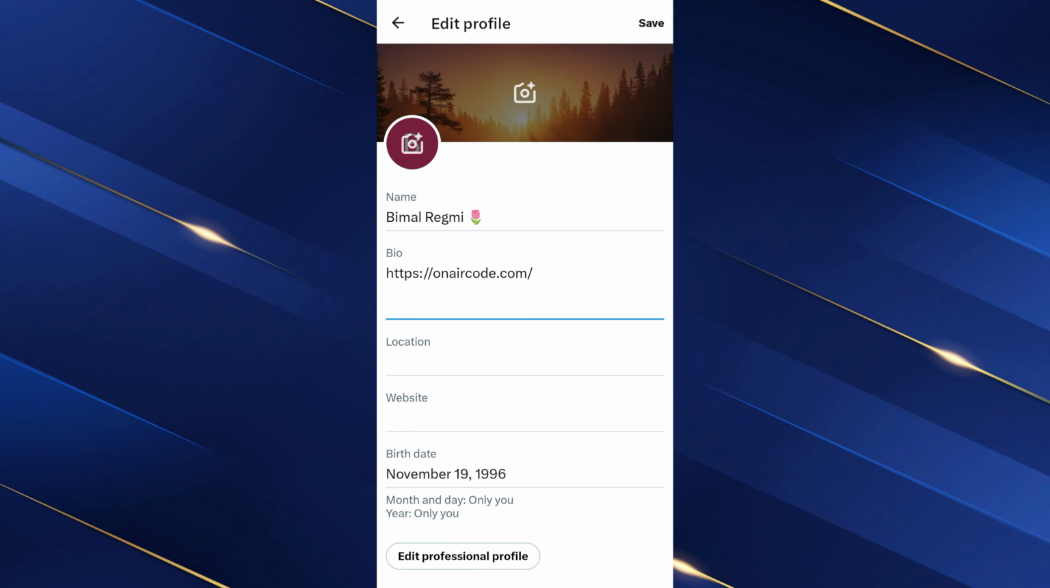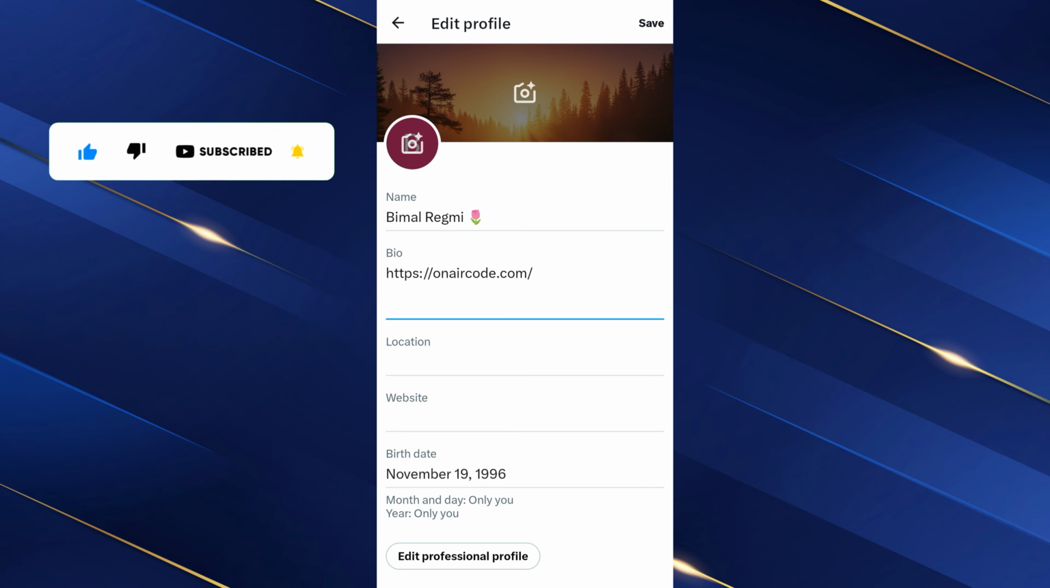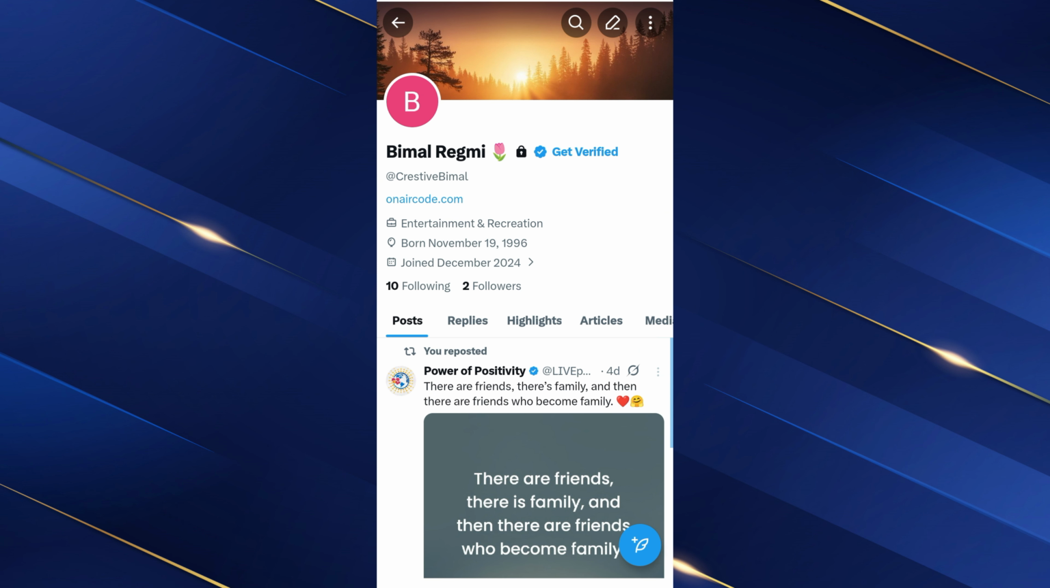You can also add a link in the website field if available, which will appear separately on your profile. After adding your link, review your changes to make sure everything looks correct. Finally, tap on Save at the top right corner of the screen. Once done, the link will appear in your X bio, and people can view or copy it from your profile.